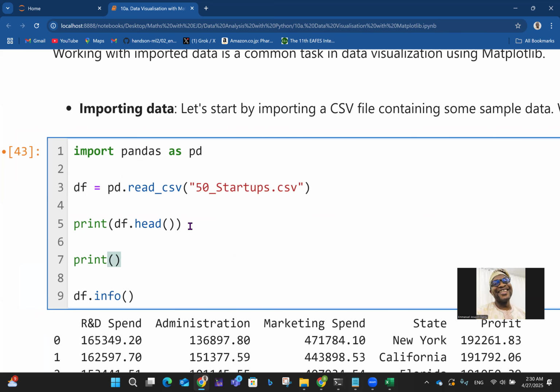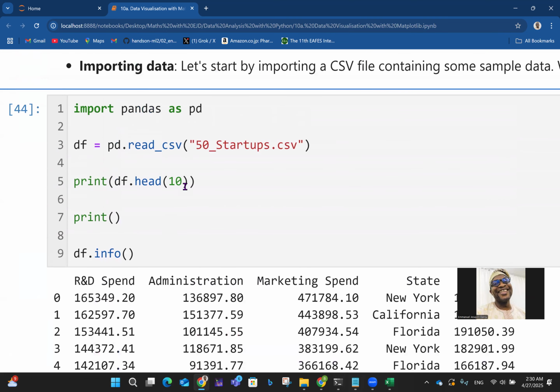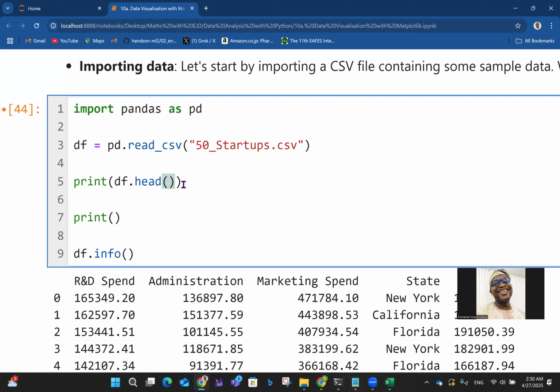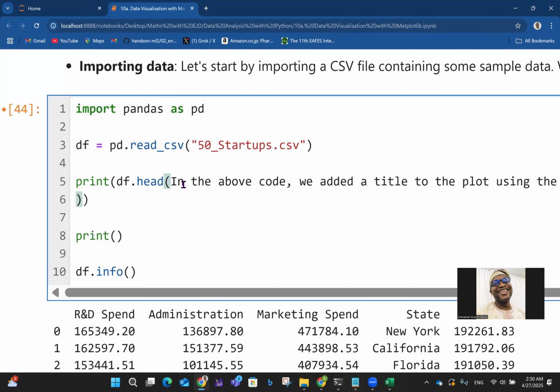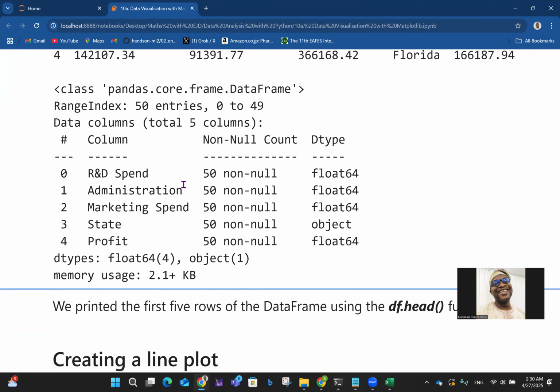So if I leave it blank, it will print 5 rows. If I put 50 here, it will print 50. If I put 10, it will print 10, for instance. So now it's printing 10, labeled from 0 to 9. If I leave it blank, it just prints the top five, and then it also gives us an overview.